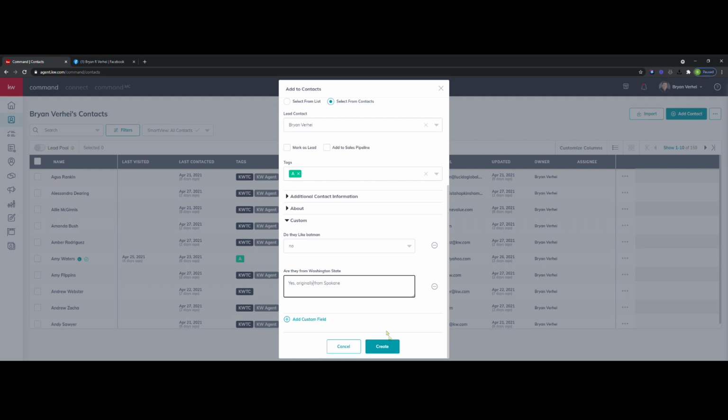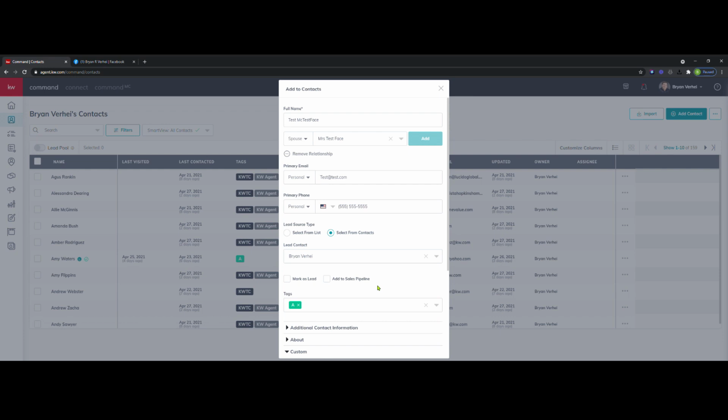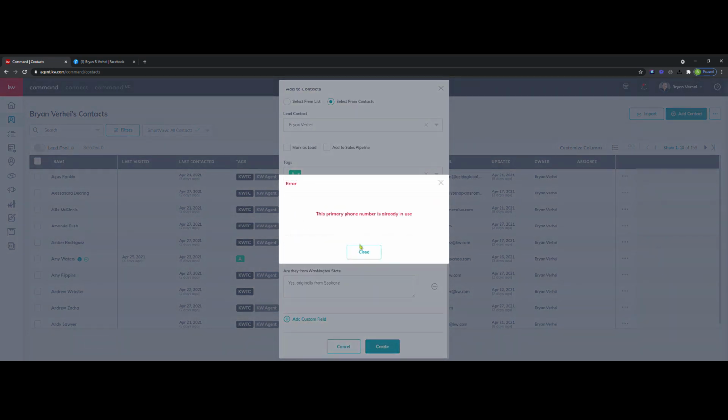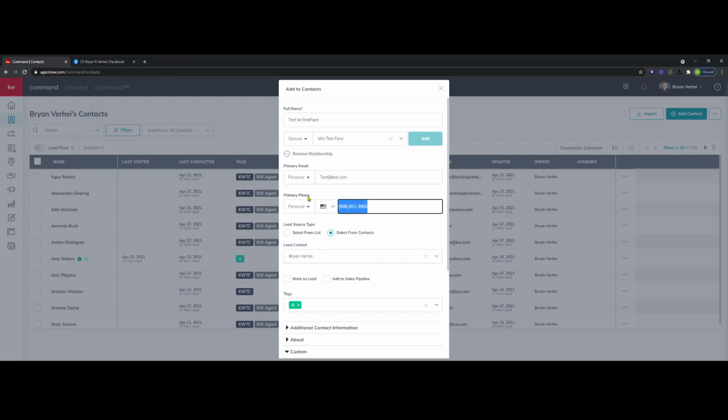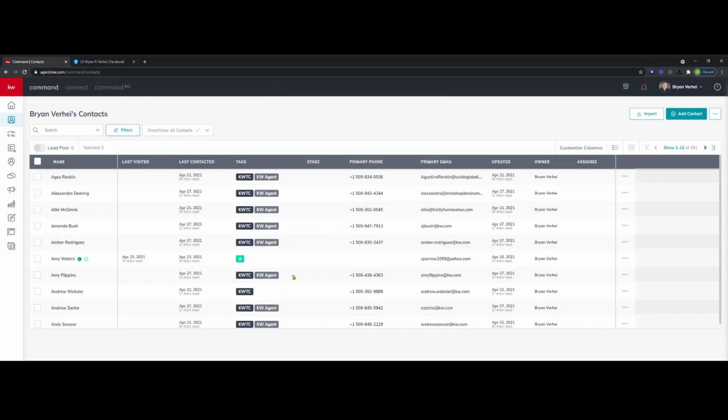So from here, we create the contact, and the phone number must be a valid phone number. Oh, darn. So we'll see if it'll let me duplicate here. We'll just use this number and see if that works. Perfect. And we've created the contact, and we learned here that it has to be a valid phone number. You can't put in a fake one to get the job going.